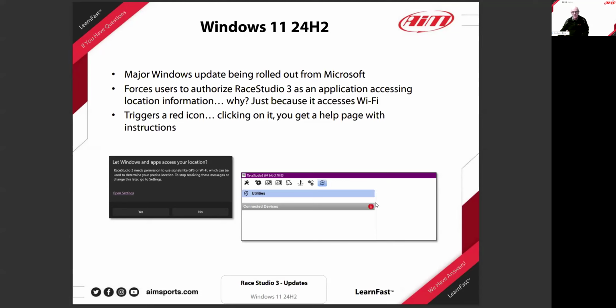Now we can advise users, but you may find some users that do not know they still have an old version of Race Studio 3, and nobody tells them to go into the settings. So have them update to Race Studio 3 and go into the settings.